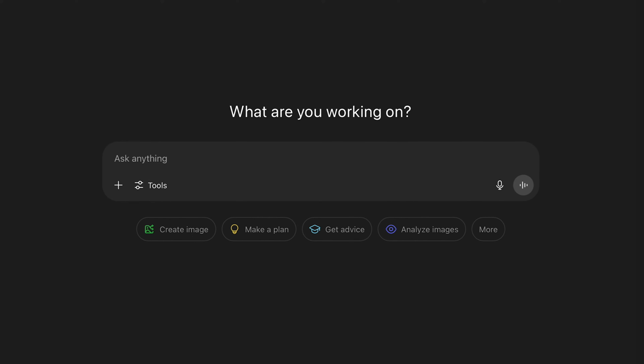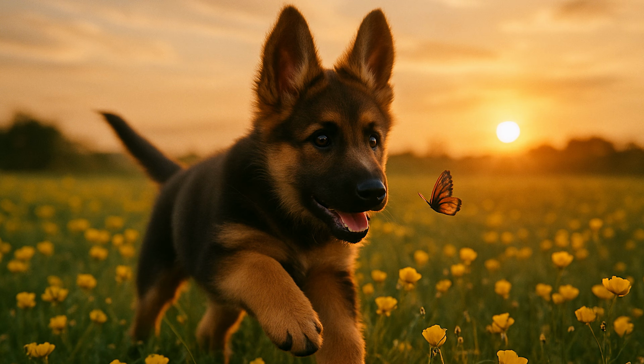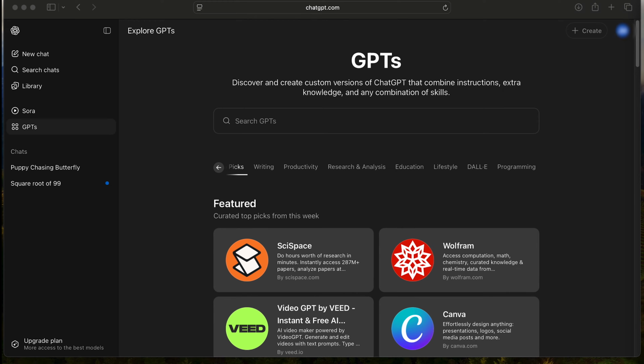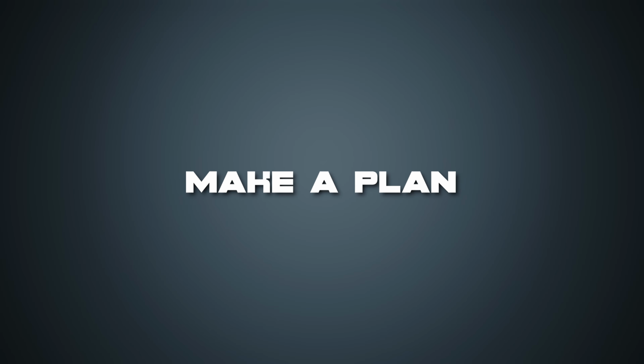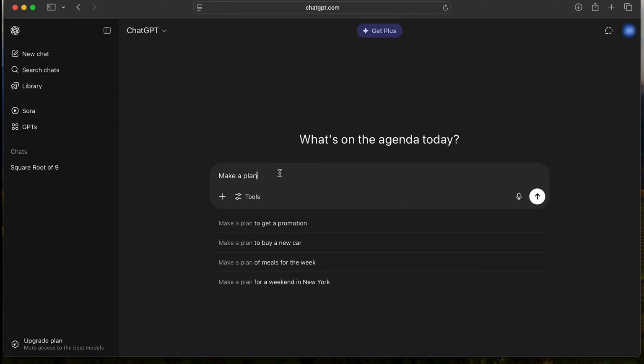Now that we went over the interface of ChatGPT and generated some images and explored custom GPTs, let me show you some other ways that ChatGPT can serve you. Make a plan. Make a plan is a good tool in ChatGPT. We can make a plan for getting a promotion at work, buying a new car, planning meals of the week, and travel plans, for example.